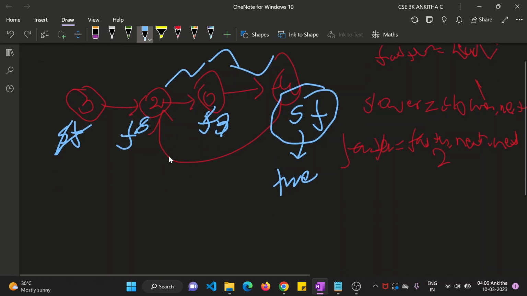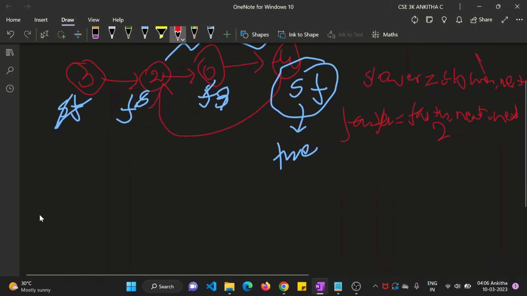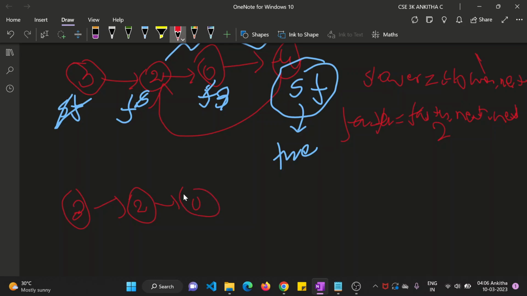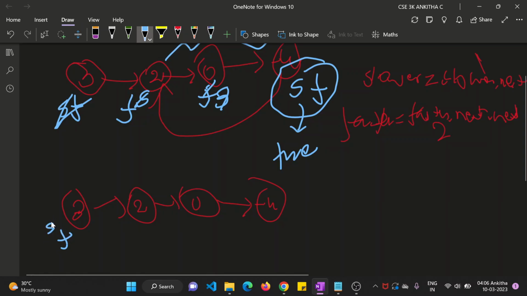So how can we prove that? Again, draw the same linked list but without a cycle: 3, 2, 0, and minus 4. Slow equals slow.next, fast equals fast.next.next, so fast will point here. Slow equals slow.next. Now you might say fast and slow coincide.